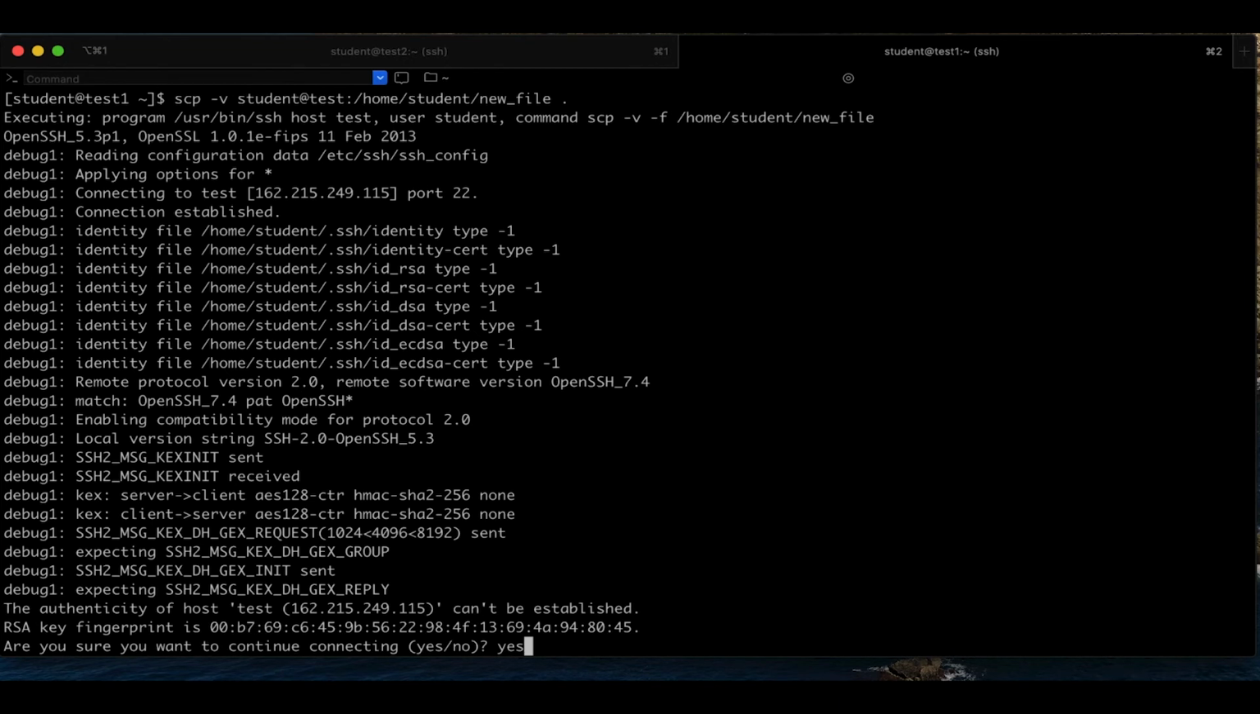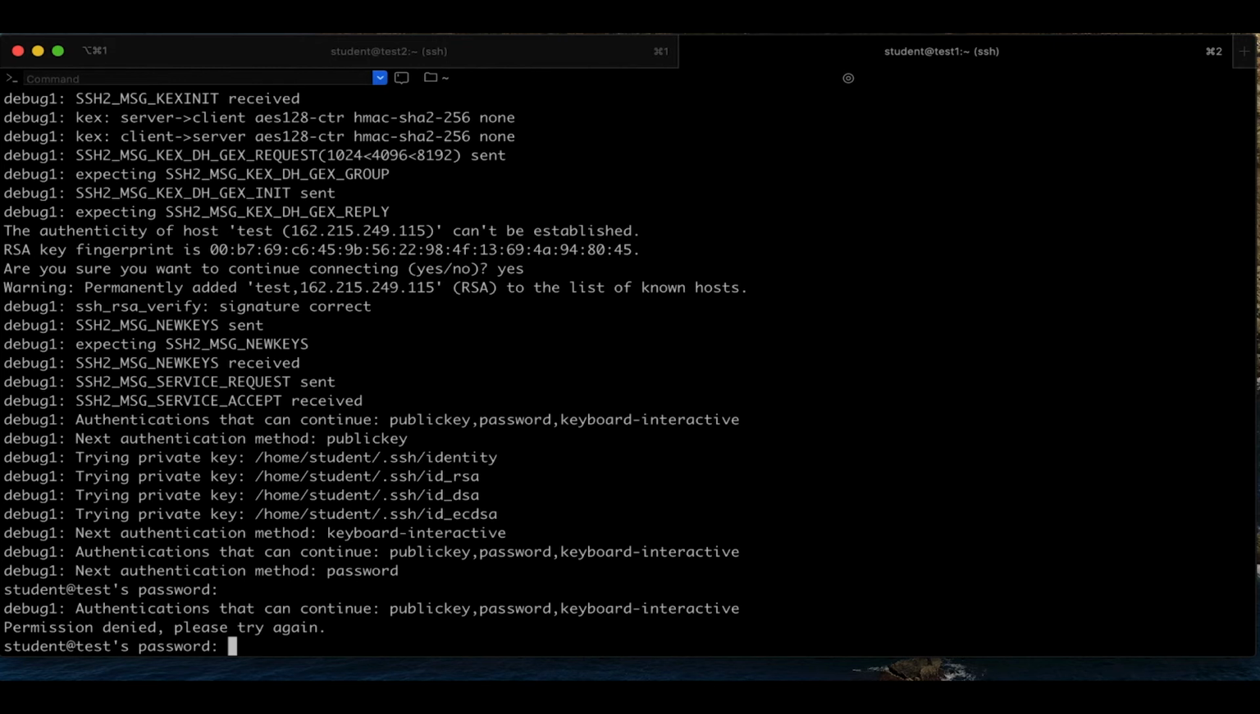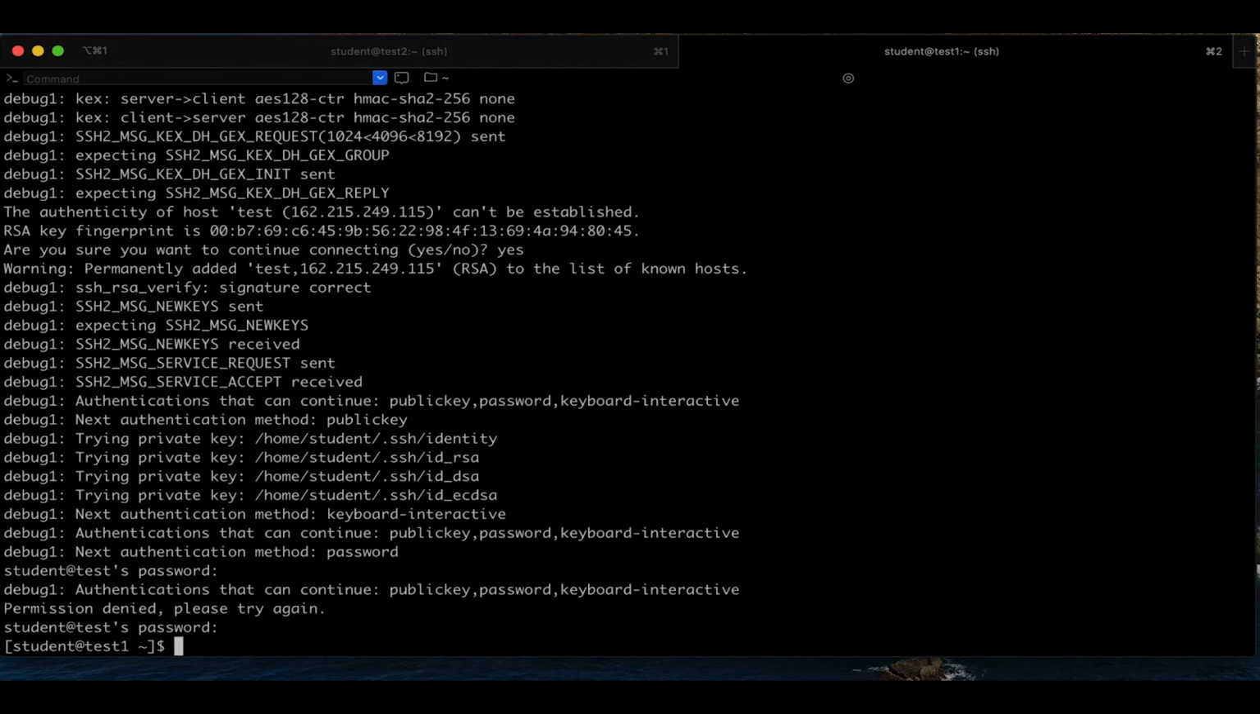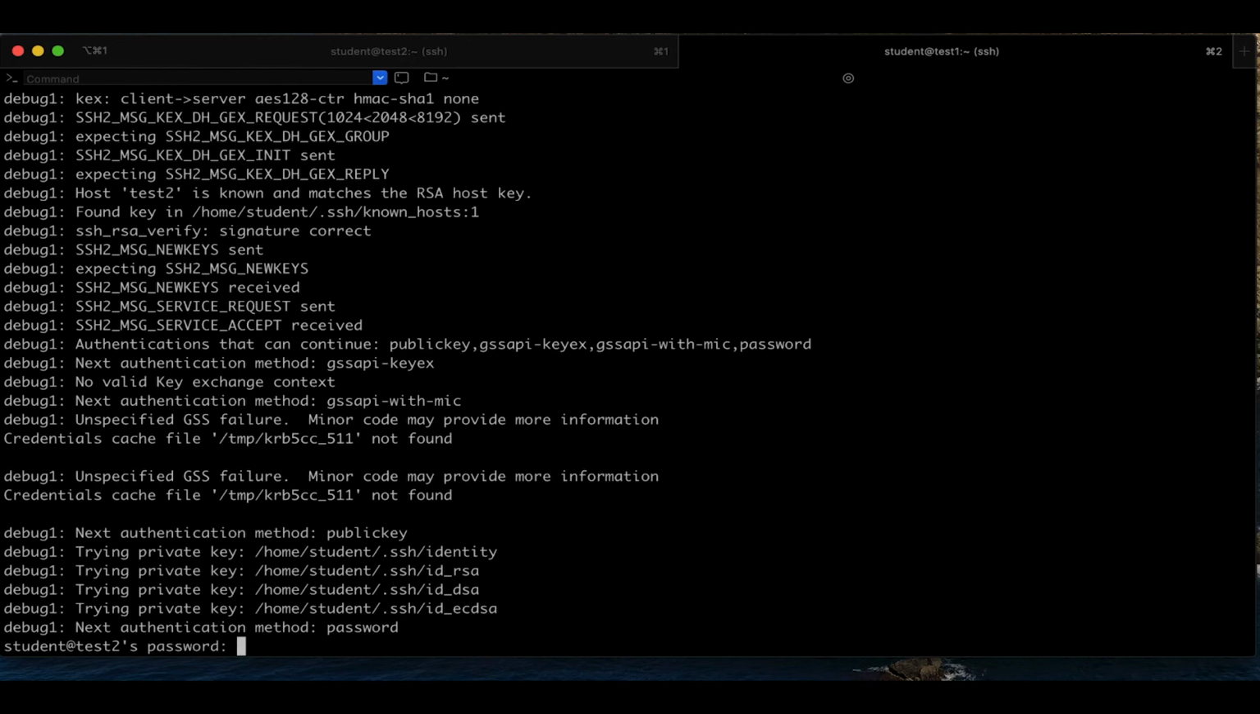And we want to establish that connection. Yes, I'm going to put in the password. Okay, I'm going to cancel this command here with Control-C, and here's why. The command was incorrect. Student at test, I need test 2. So now the password.